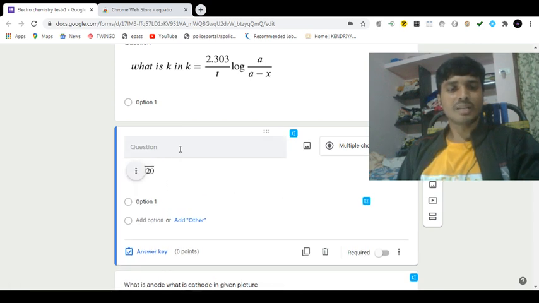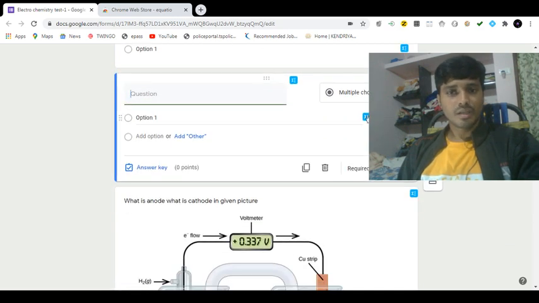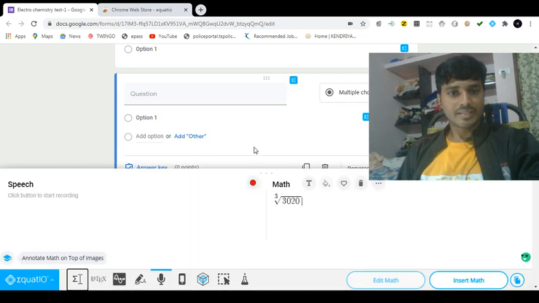So what is the solution? Otherwise you can ask it to solve the value of this one. So this is how it will be useful for math teachers. Now the next option we will see here. So I will delete this option.